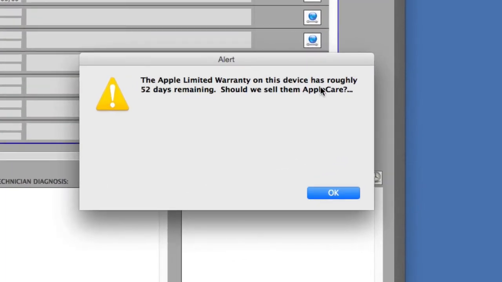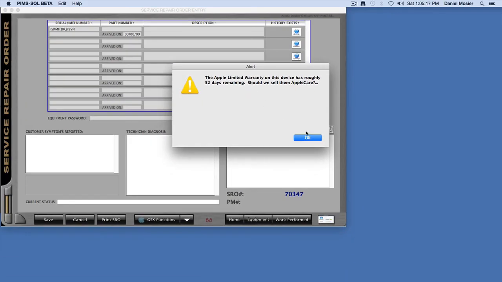this is what pops up, again due to the setting that we set in our AppleCare Connect settings. The Apple Limited Warranty on this device has roughly 52 days remaining, should we sell them AppleCare. And hitting OK just makes the dialog box go away. It doesn't actually sell them AppleCare, but this is a reminder for the technician to bring up the fact that maybe AppleCare would be a really good thing to buy right now before any service is done to it. And again, the whole crux of this is to sell as much AppleCare as you can. It's really great on your bottom line margins.